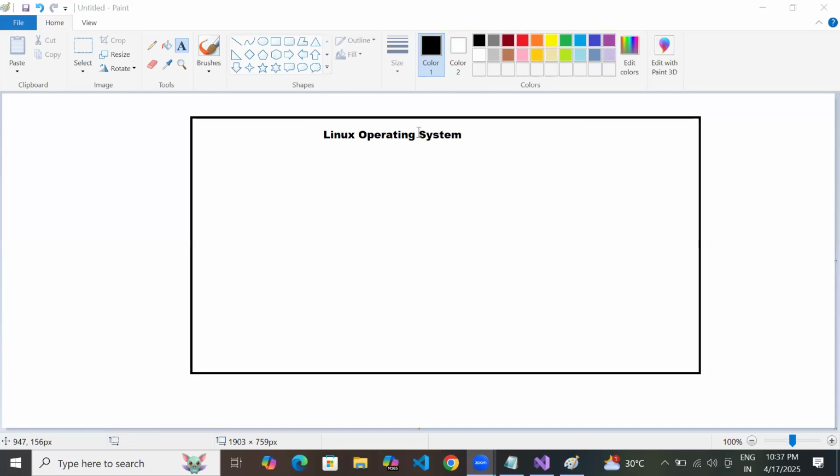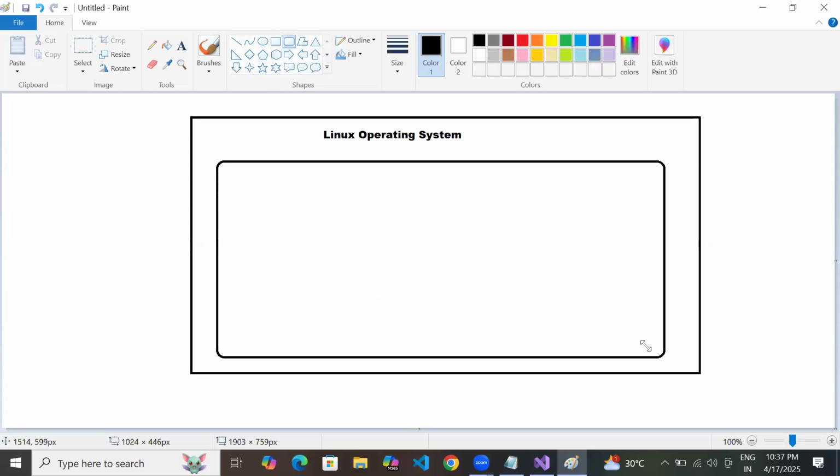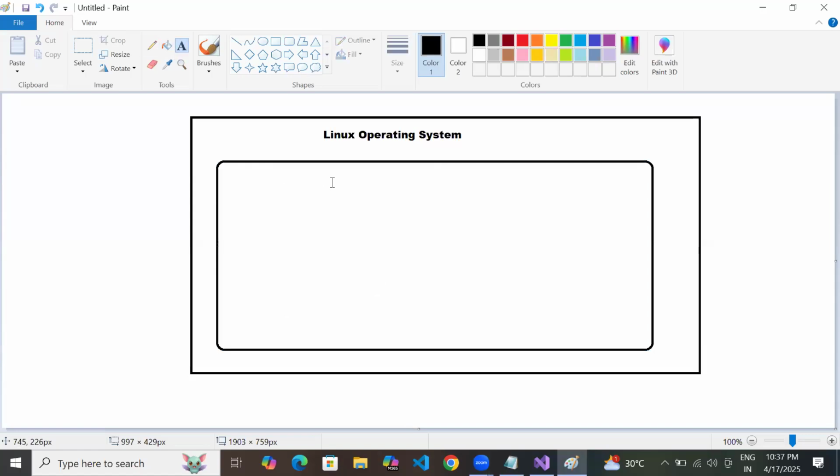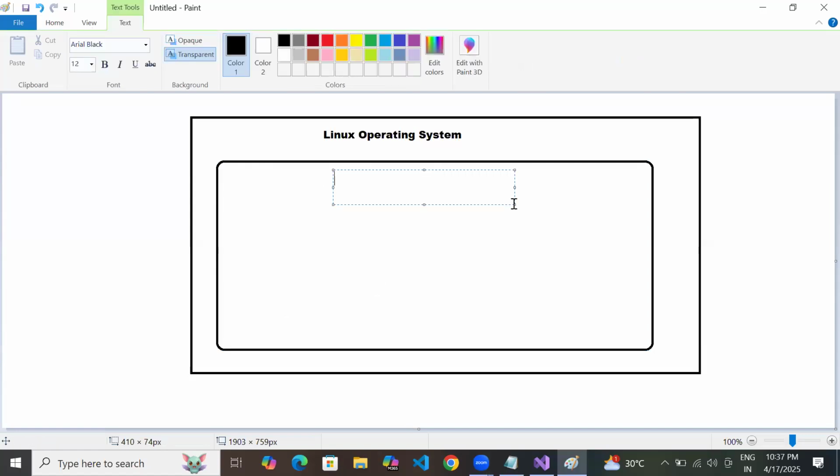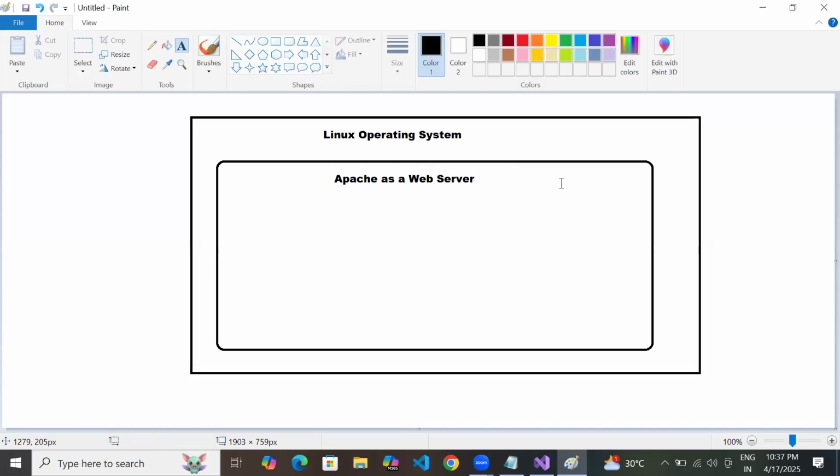Now, to make this Linux platform a web server, what are we planning to do? We need to install Apache as a web server. Am I right? Yes. Now, can I say this machine is a web server, yes or no? Can I say this machine is a web server or not?